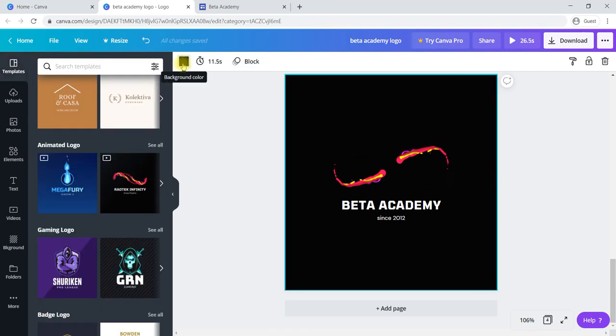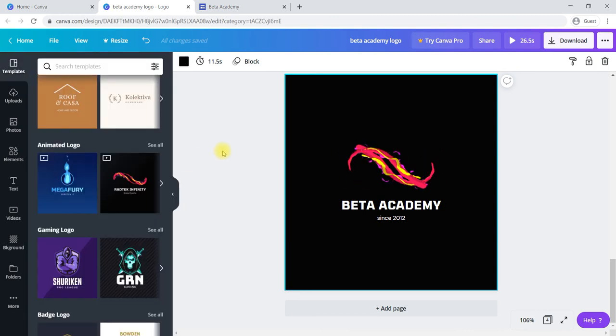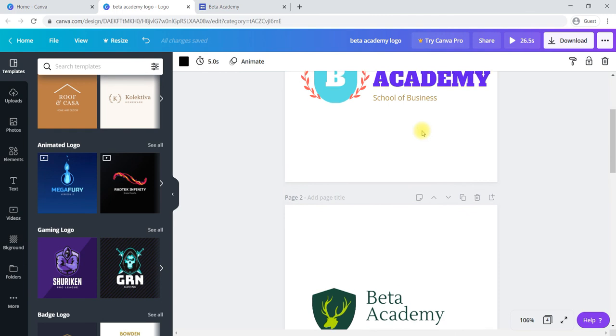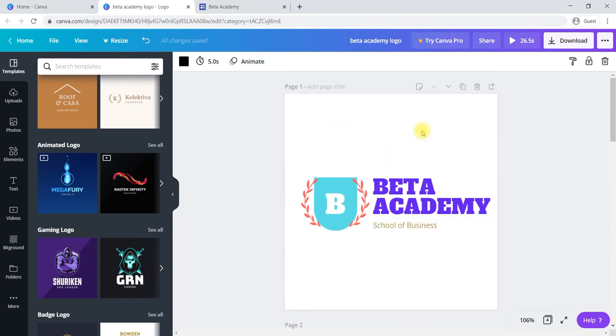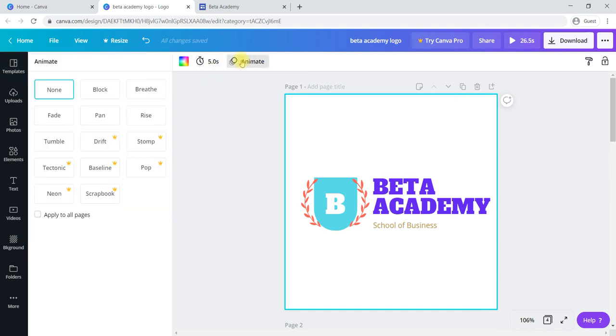Background color, if you would like to change, you can go here and change the background color. Okay, this is the way we can create animated logos. We have learned the different types of logo creation. Here it is also animated. You can see animation is given, in the sense the introduction of the logo, how it is given.